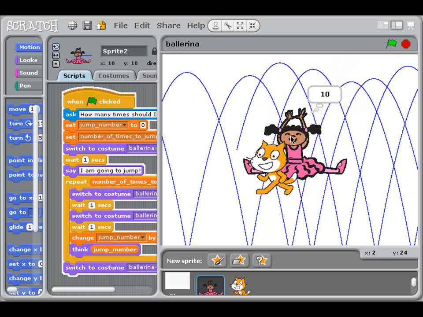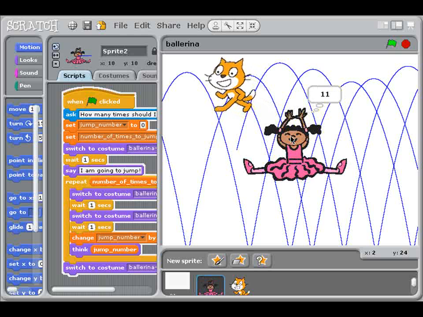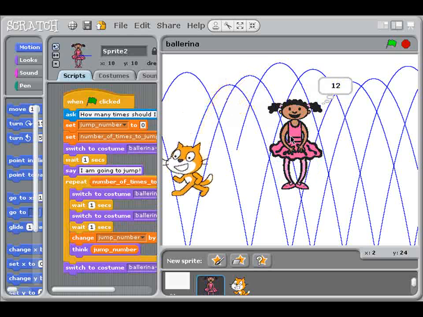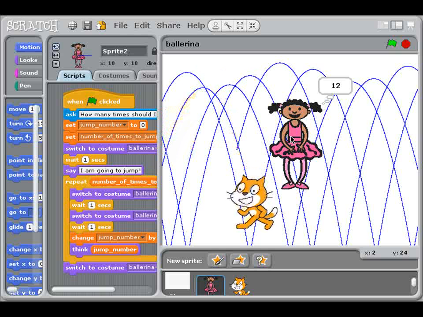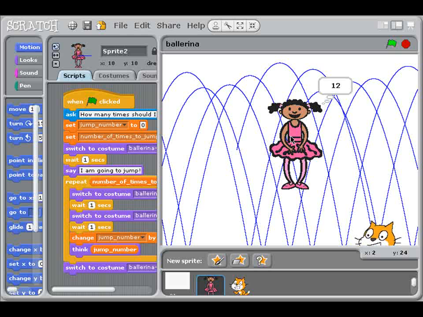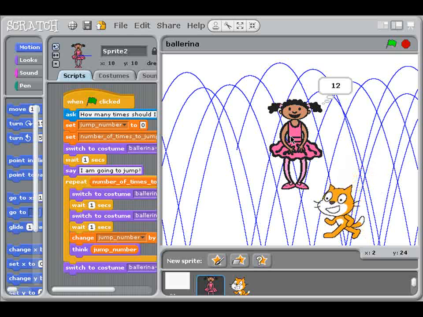So our ballerina is doing her 10th, her 11th, her 12th jump is coming up, and she's done. The gravity cat is still going because he has no interaction with the ballerina, doesn't care whether she's completed or not. The only way to stop him right now is to click on the stop sign. So these are two separate script sets that are running independently of each other.